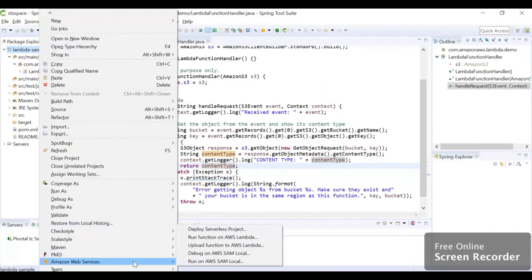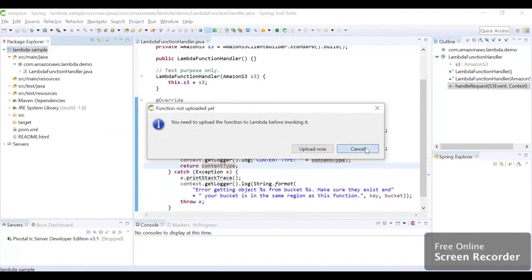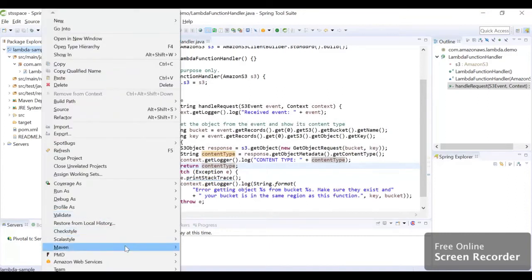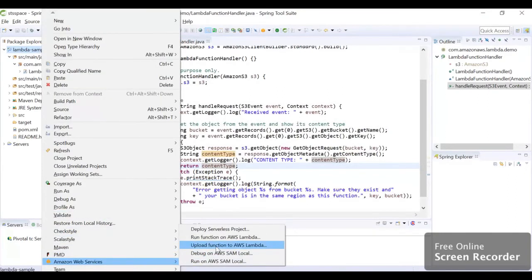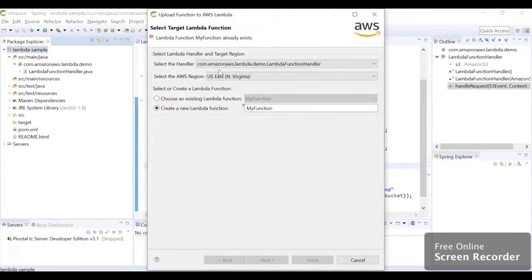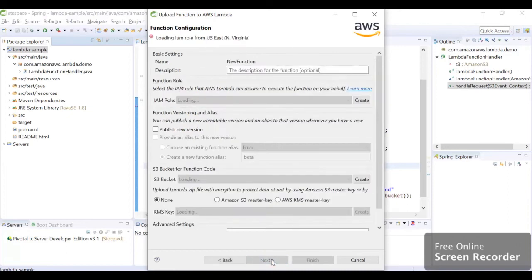So the next step is we are going to upload this Lambda function to AWS. For that as well, we can just use our toolkit. We can go to Amazon Web Services and hit upload function to AWS Lambda. Here keep the region the same. So we kept US East, which is our bucket region also. You can choose any existing function or you can create a new Lambda function. So we are going to create a new Lambda function. We are going to name it new function and we are just going to hit next.